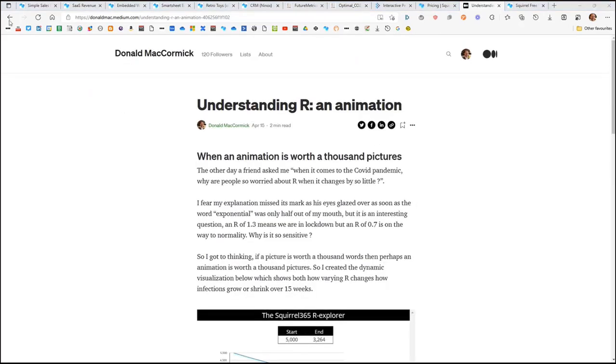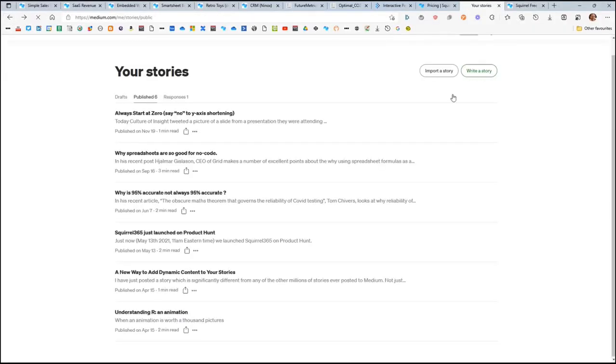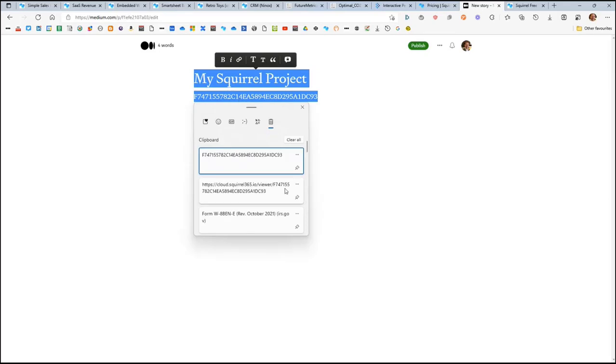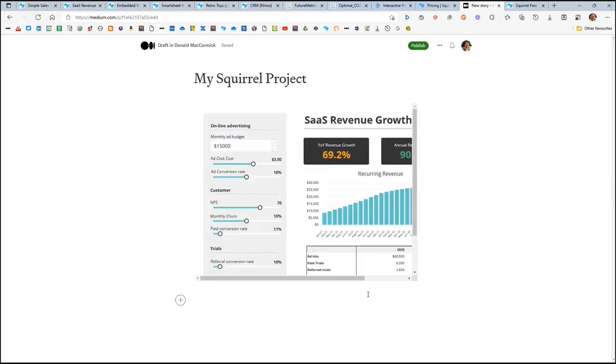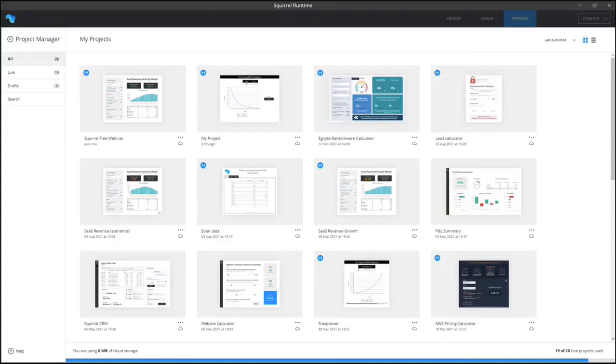And if you want to see how that's done, if I come back here, I'm going to write a story. A second, I'm getting ahead of myself. If I want to paste in that link, this Cloud Squirrel link, and press return, it automatically sorts itself out, and there, hey presto, I've embedded my SaaS revenue capability inside my Medium post. It really is easy to share these wherever you can share web content.